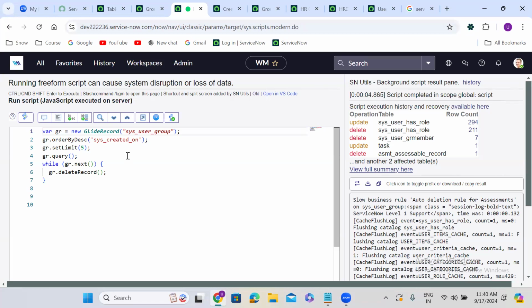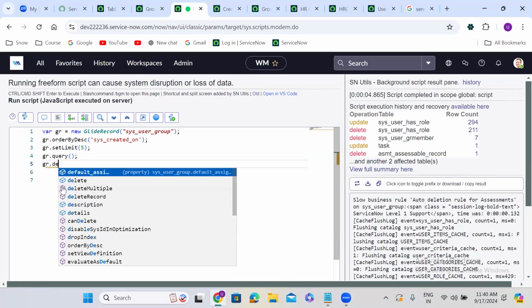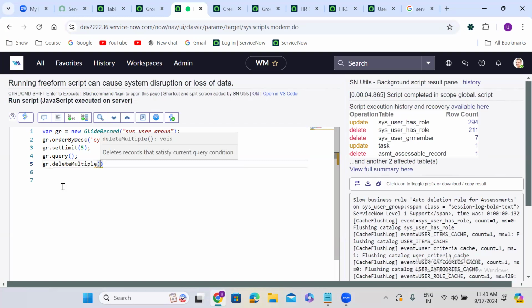So, firstly, before deleting the groups, we have to delete the group members. So, using the delete record method, you can delete the records. If you remove the while loop here, after the query, you can directly use gr.deleteMultiple. So if you use a while loop, you will use deleteRecord. If you don't use a while loop, you can use deleteMultiple.